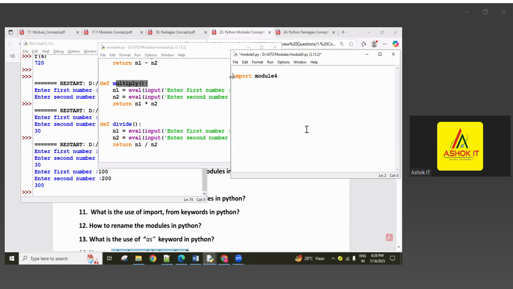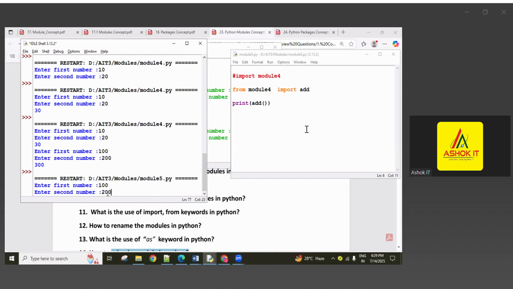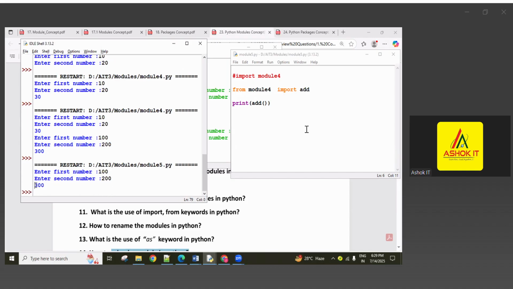Okay. So if you don't want all the functions automatically, and want only specific functions, then from module 4 import add. I used only add, guys. So it means subtraction, multiplication, division are not imported here. And now here, print add function. I'm calling the add function. See here, first number is 100, second number is 200, 300 returns.